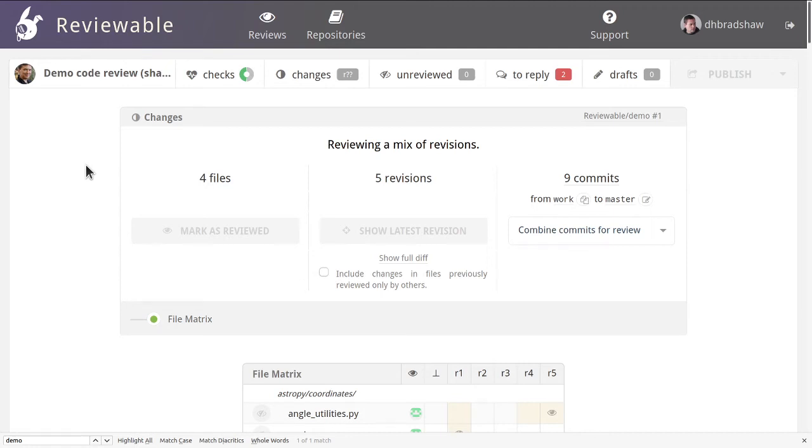Code can't be merged until the review associated with that code is considered complete. So we're talking today about customizing the completion condition in Reviewable. So how do we do that? Well, you do it on a per repository basis.